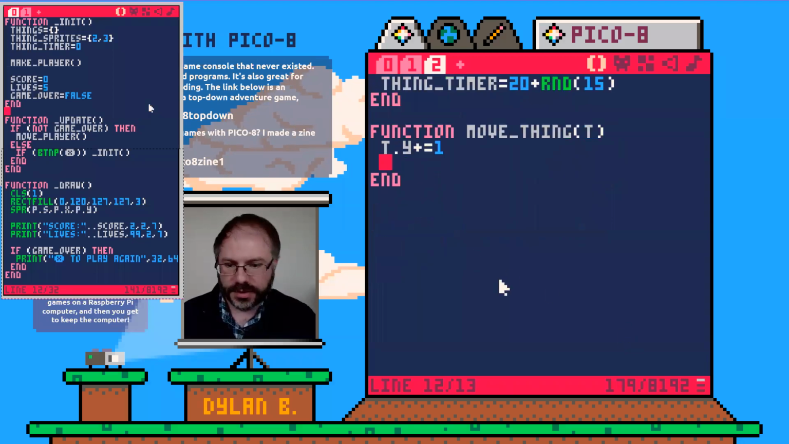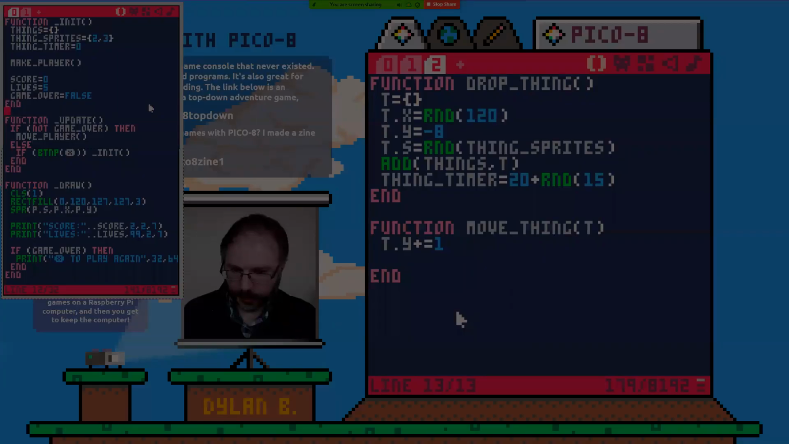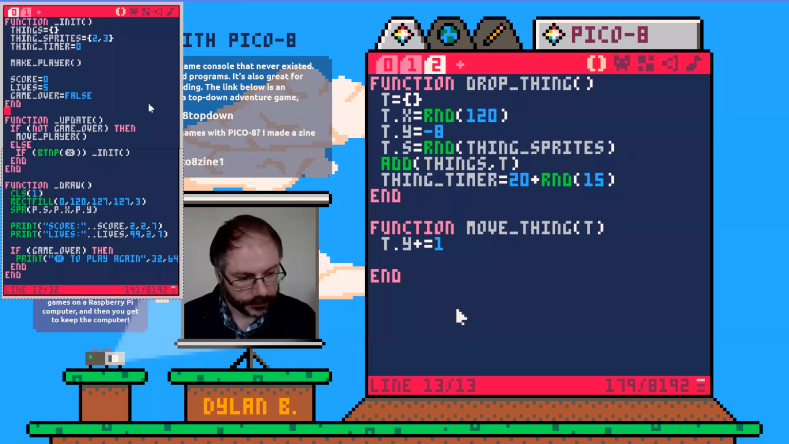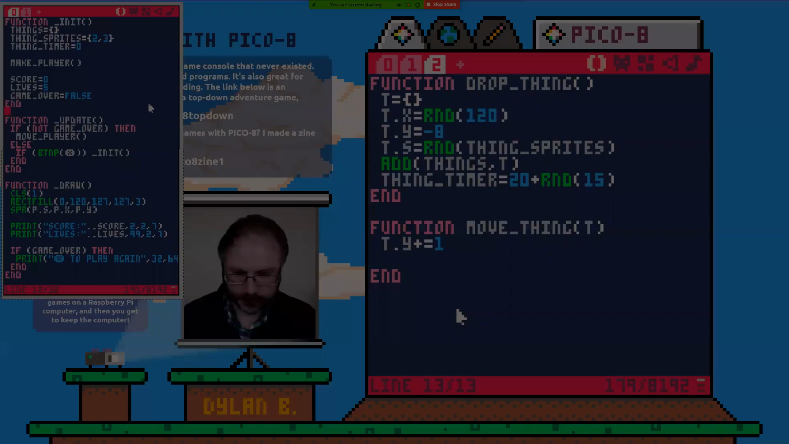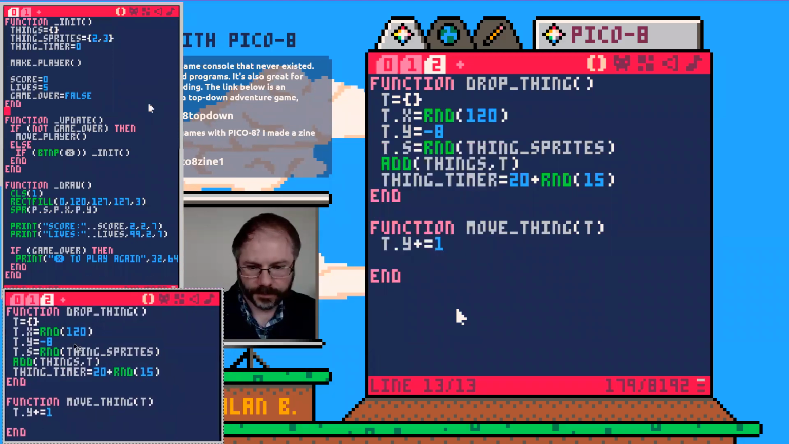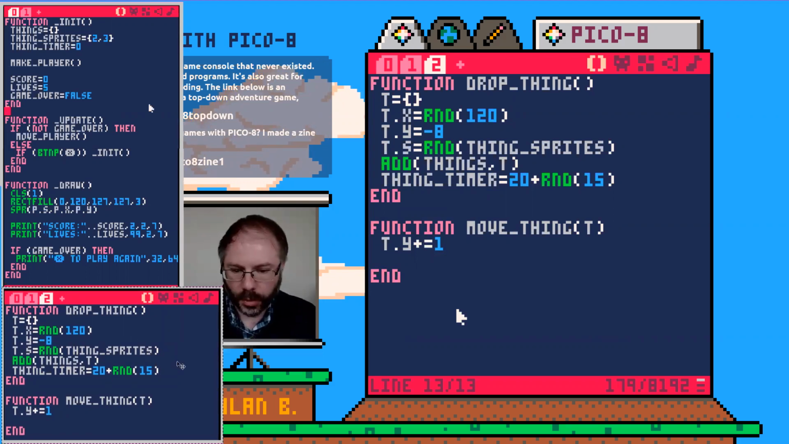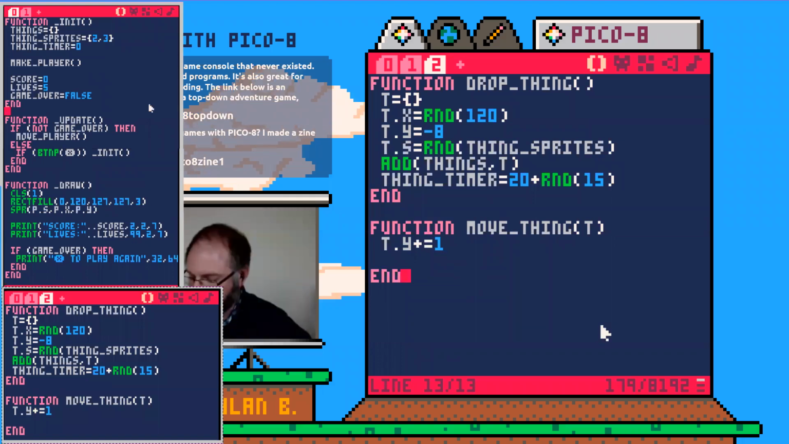So I'm going to give everybody a chance to type all this in. I'm going to save it so that everybody can see it. One second here. I'm going to put this over here so that everybody can see. This is our drop thing and move thing functions. Okay, so I'm going to give everybody a minute to finish typing all this in.